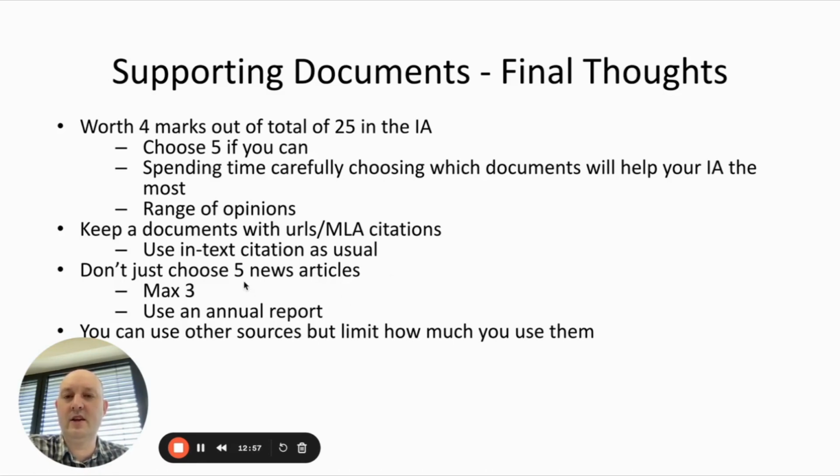And like I said earlier, don't just choose 5 news articles. Have a maximum of 3, ideally 2 news articles, and then use an annual report because that's got loads of information in there. And again, you can use other sources, but limit how much you use them. Most of the IA needs to be about those 5 supporting documents.